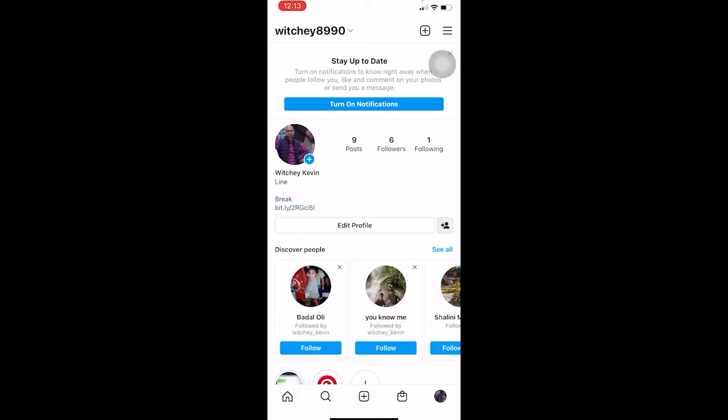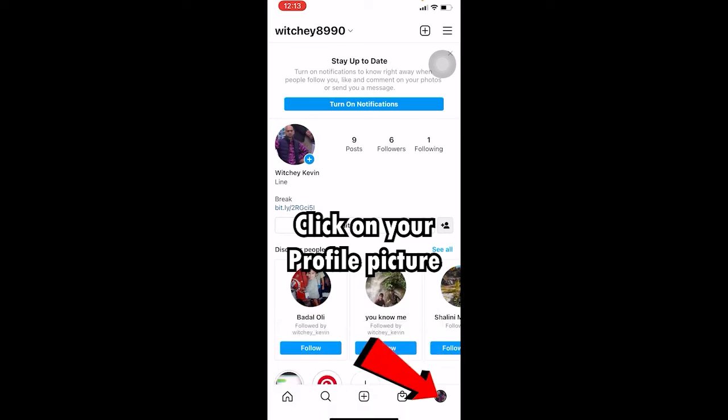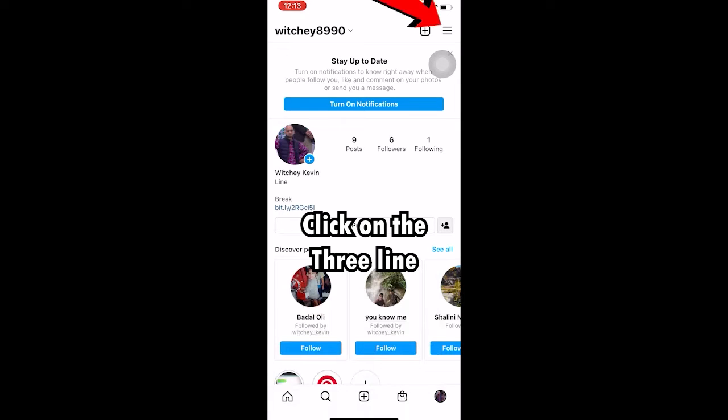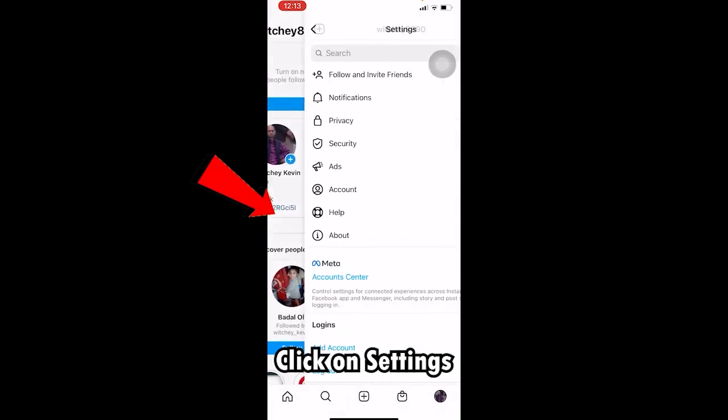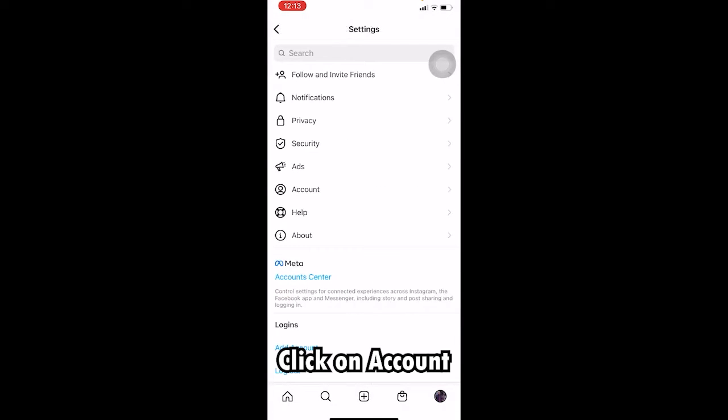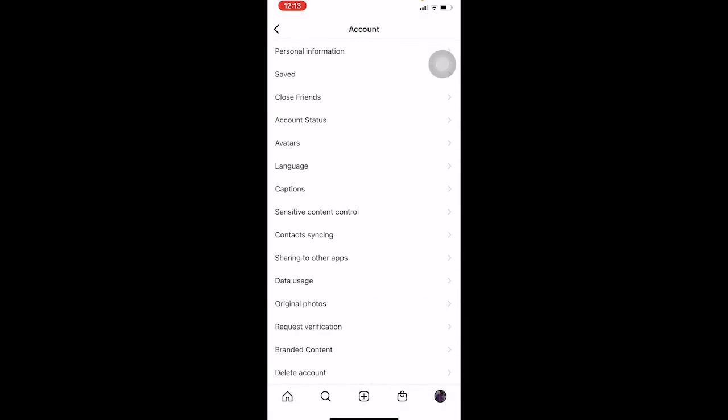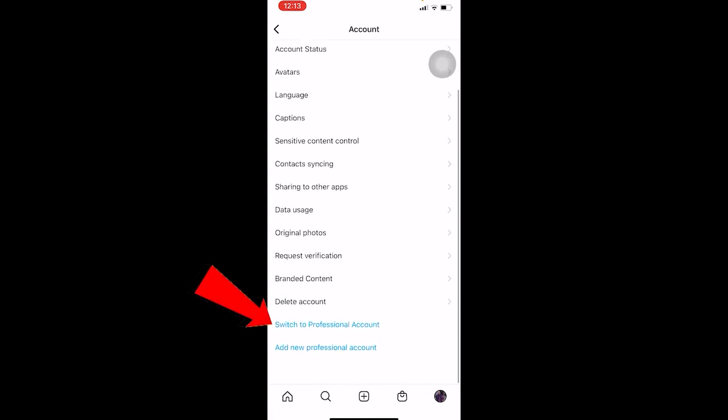Let's move on. First step, open your Instagram. Click on your profile picture icon at the bottom, click on the 3 lines at the top right corner, and click on settings. Now once you go under settings, go to account. Once you go on account, scroll all the way down and click on switch to professional account over here.